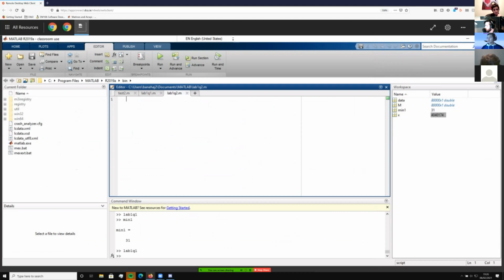Right. So how do I write this? Let me read out the question first. Write a script lab 1a question 2.m that reads in the text file dataset lab 1a n, where n is 9. So I'm reading in the ninth file. There are 80,000 natural numbers. Your script should identify which two neighboring numbers in the list, xn and xn plus 1, add together to give the largest sum.